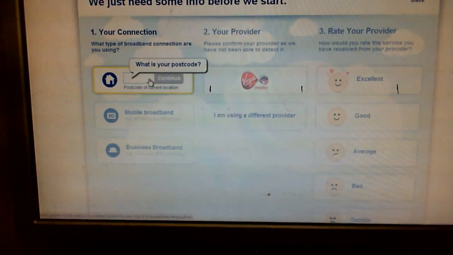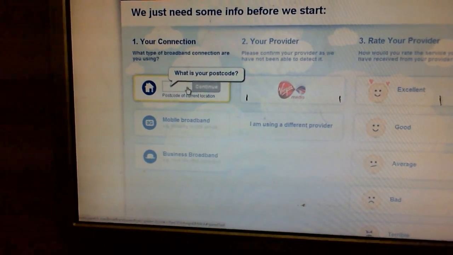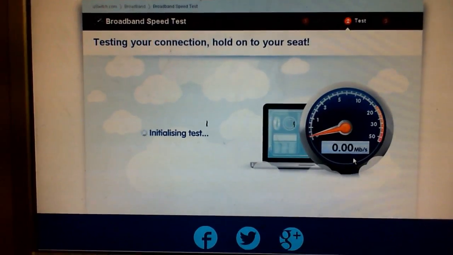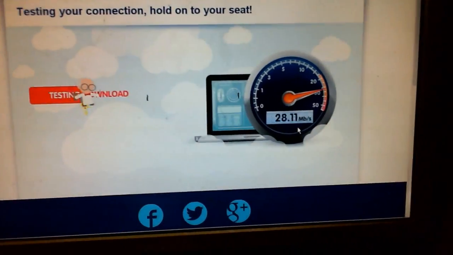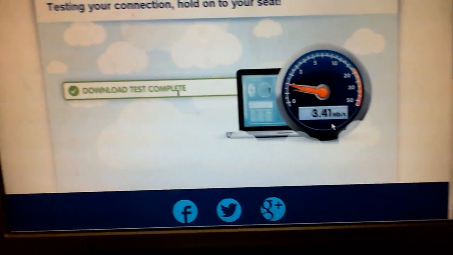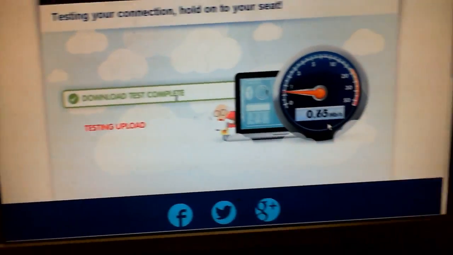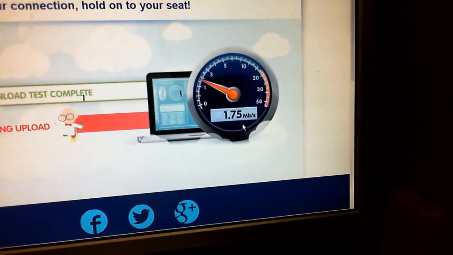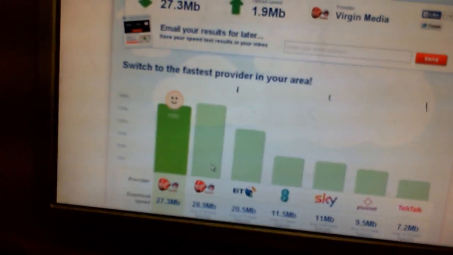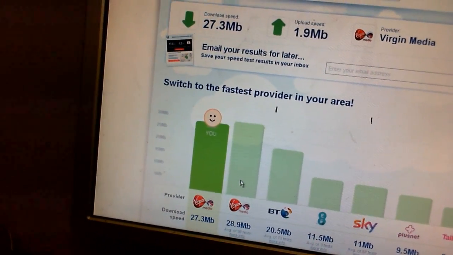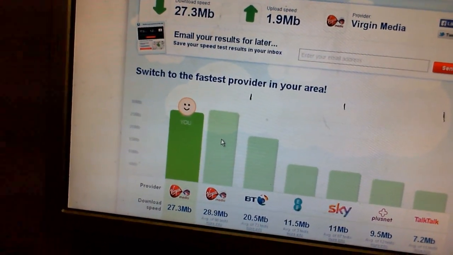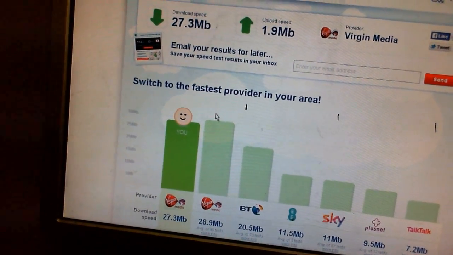So, meh. Anyway, let's have a look and see what kind of internet speed we have on this. I don't expect it to be anywhere near as good as my main computer. Oh, I've got to put in my postcode. All right. So let's see what kind of results we get here. We've got a download speed of about 28 megabits a second. Let's see what the upload speed is. We're at, okay, about 1.8 megabits a second. Not bad. And look at that. My internet speed is only second best to whoever this guy is. And when I did this test on my other computer, my speed was the fastest.